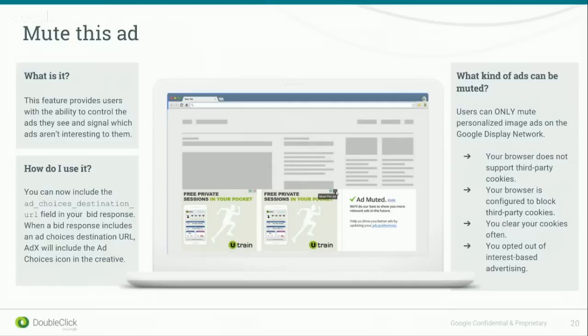So what kind of ads can be muted? Users can only mute personalized image ads that run on the Google Display Network. So Google uses the double-click cookie to keep track of campaigns users have previously muted. Therefore, you don't have the option to mute a personalized Google ad in cases where your browser doesn't support third-party cookies, your browser is configured to block third-party cookies, you clear your cookies often, or you've opted out of interest-based advertising. So those are cases where Mute This Ad will not be applicable for users.